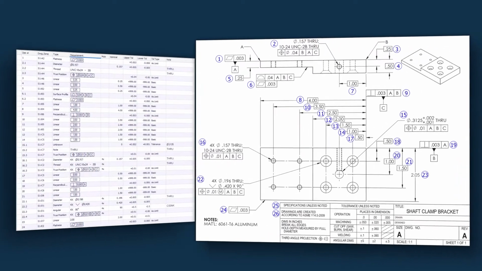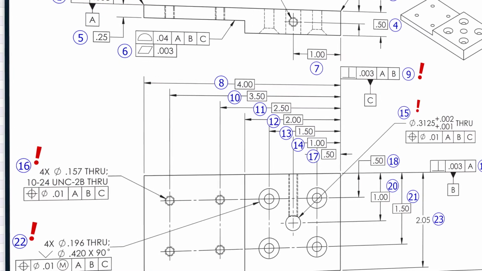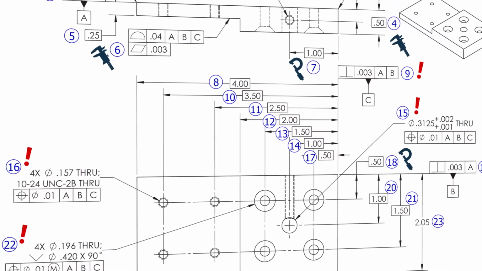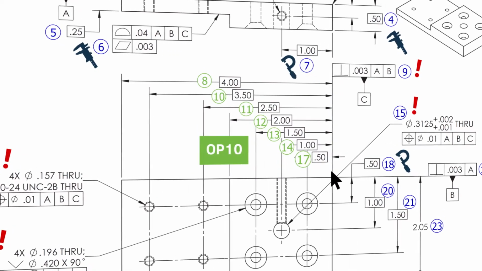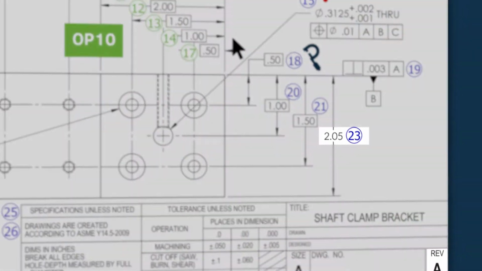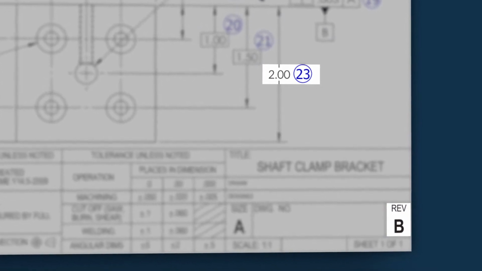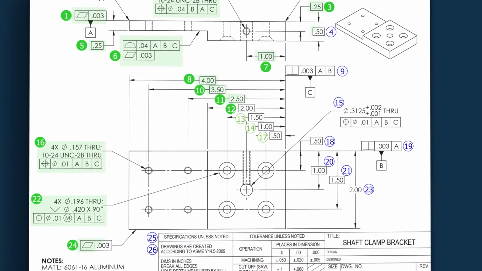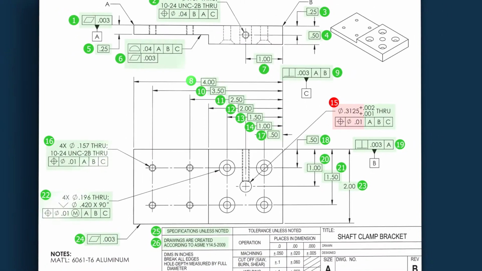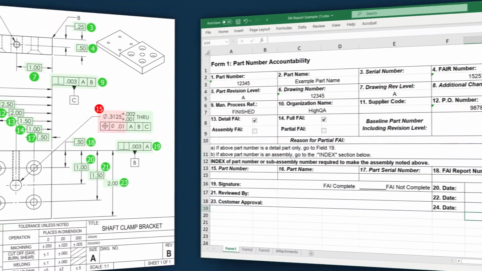It's that simple. Once ballooned, inspection planners can easily assign criticality, define inspection tools and methods, and even group dimensions into specific operation steps. Since our planning tools are paperless, revisions are pushed to the shop floor in real time. Inspection results are immediately available as well, with automatic synchronization from CMMs and our shop floor data collection apps. Reporting is just as simple.